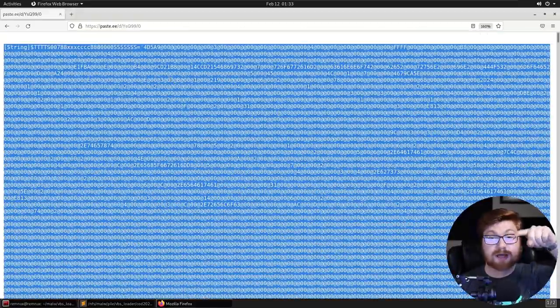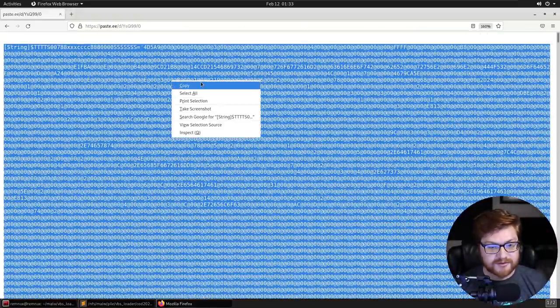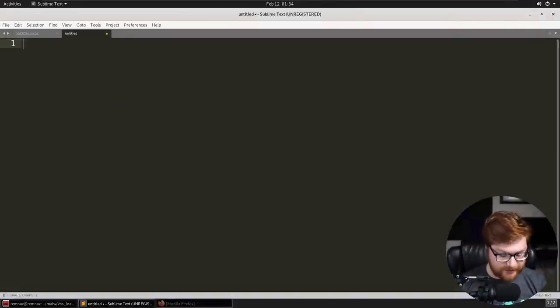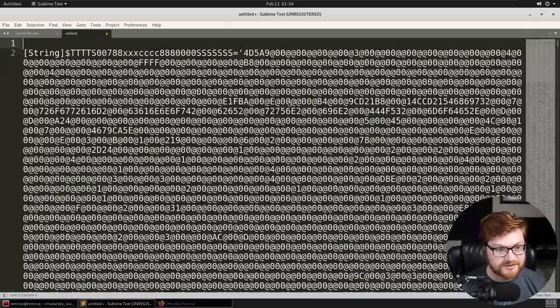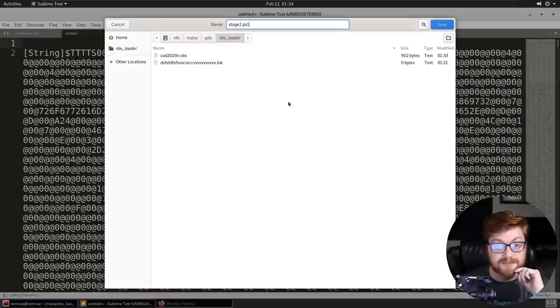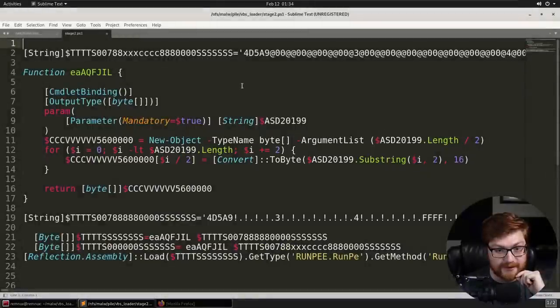I'm hitting Control A on my keyboard to select all the text here, and now I'll bring this back to our Sublime Text window, where we can simply call this stage two. And we know that this is PowerShell. This is our obfuscated script. We'll call it .ps1. And now that it's been word wrapped, it's a little bit easier to read and make sense of.